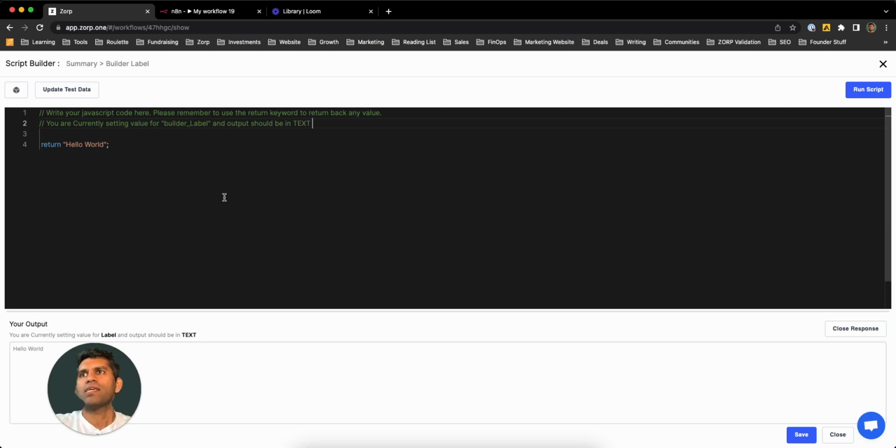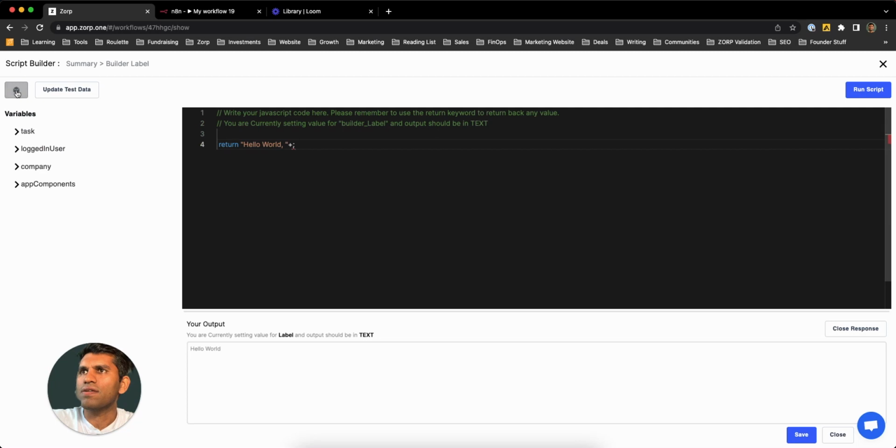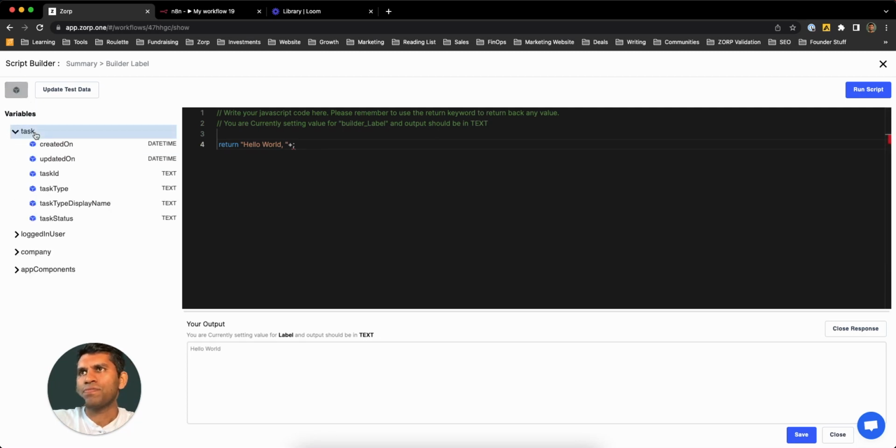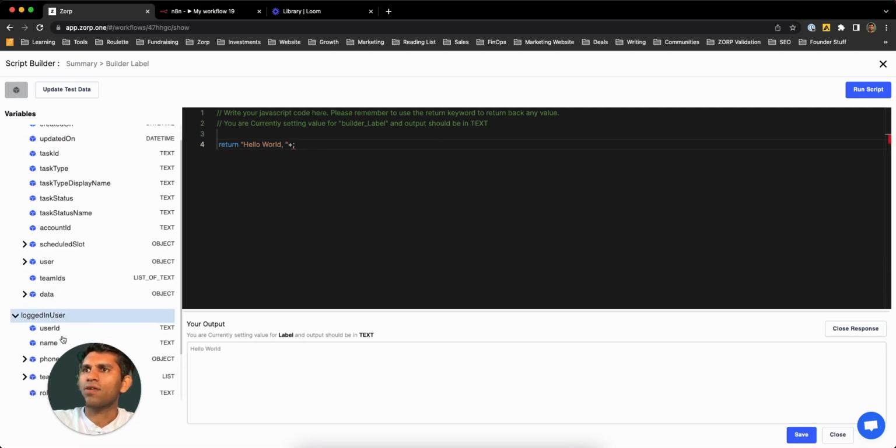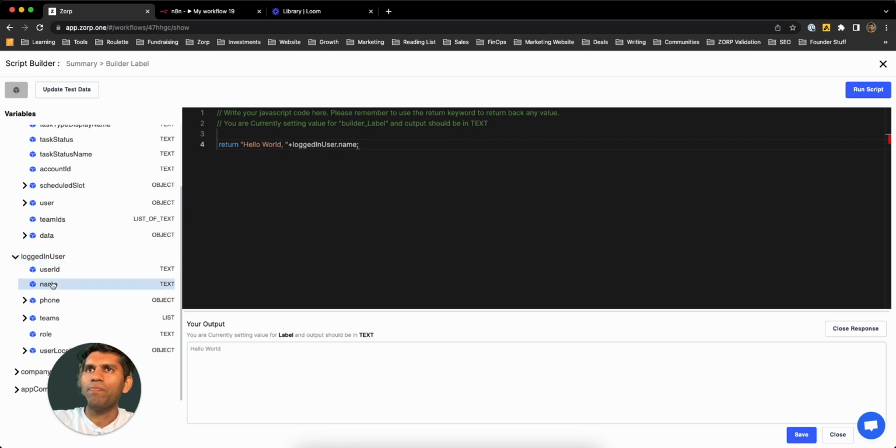Now, let's say I want to return hello world, comma, plus the name of the user. I need to insert the name, so I need to know what to type over here. An easy way to do this is click on this icon. It will show your data fields. You can click on tasks and click on logged in user. When I click on name, it automatically inserts the name. So this way, when I run the script, it shows how the format looks after the substitution of this variable.